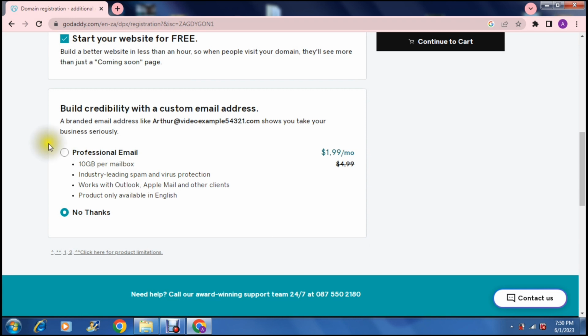Having a professional email address is the better way to go when you are in business, and it says you get 10 gigabytes per mailbox. That is a lot. And it says it's industry-leading spam and virus protection. It works with Outlook, Apple Mail, and other clients. And then it also specifies that the product is only available in English. So if that is something that you would like, that is an absolutely fantastic add-on when you're purchasing a domain name.